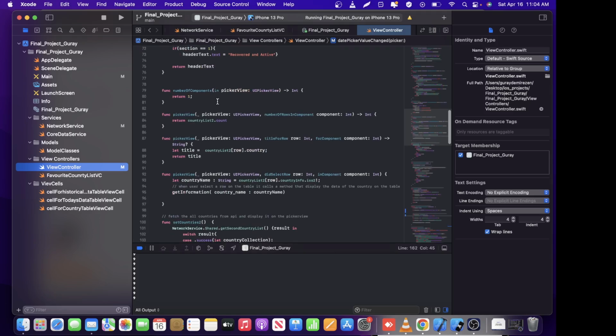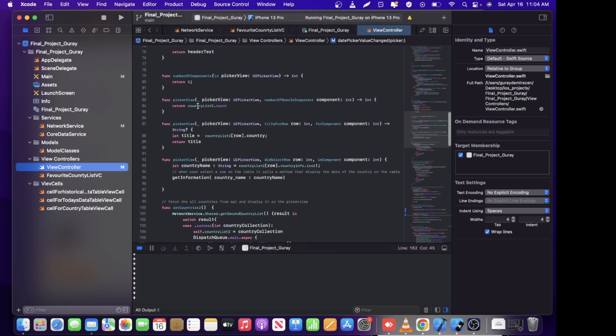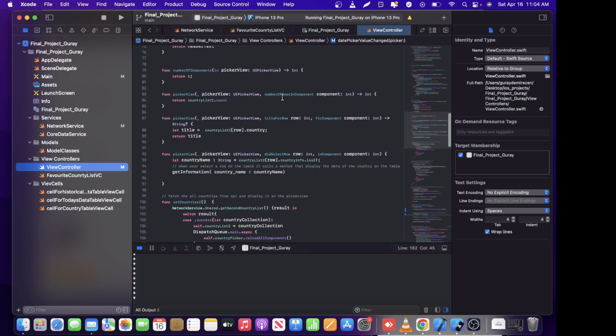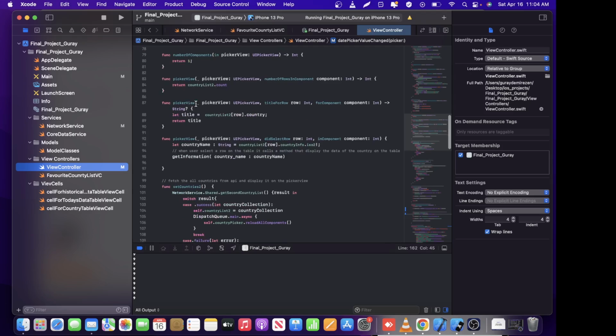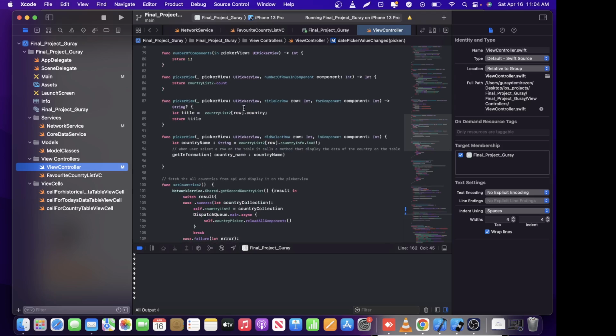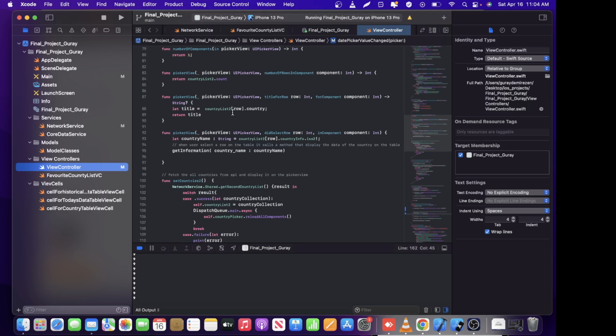And for the picker view, number of components, and number of rows in component, the count is returned as the variable count. And in the title for row function, we display the country name.